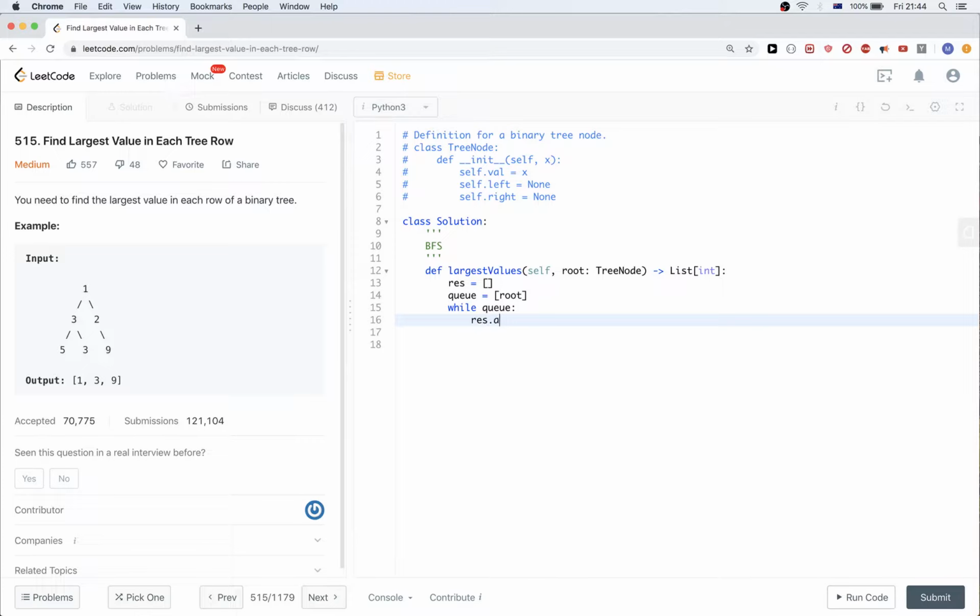And since the queue, for example, here contains the first level, at the second iteration it will contain 3, 2. So we can just append to the result the max of the current level, which would be in the queue. I would put in the queue the next level, so that when we go through the while loop again, what's in the queue is only the next level from the level that we are at. So now we'll take the max of the current level, which is the content of the queue. So that would be just max of node.val for node in queue.